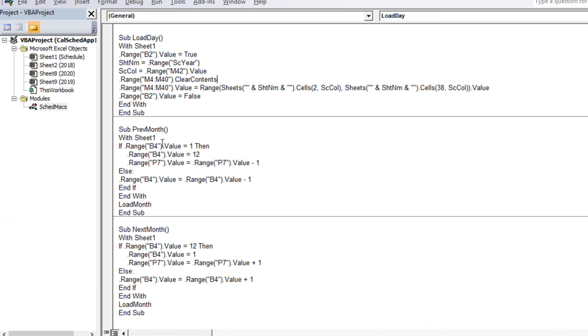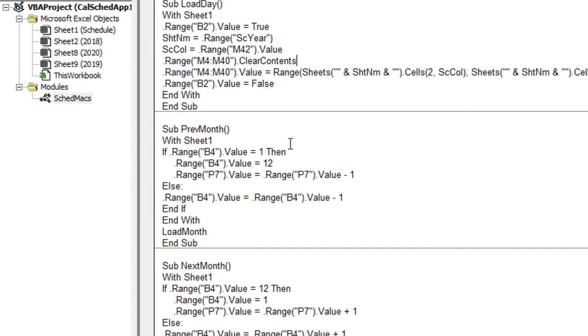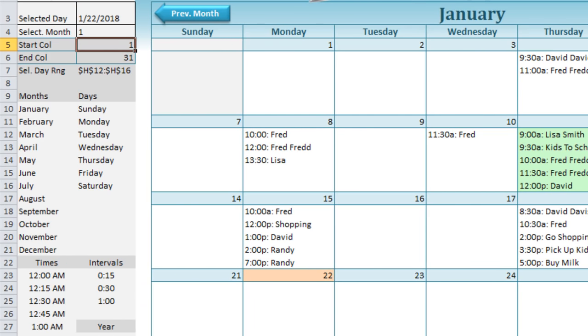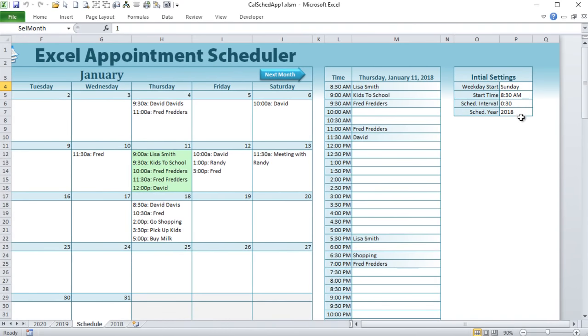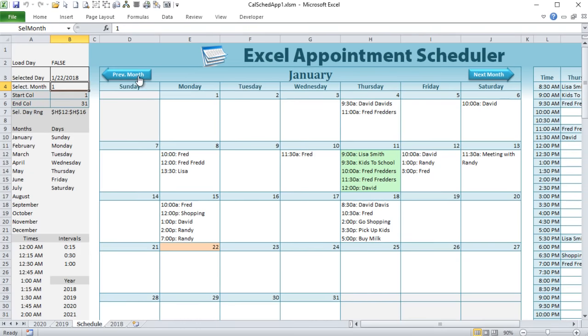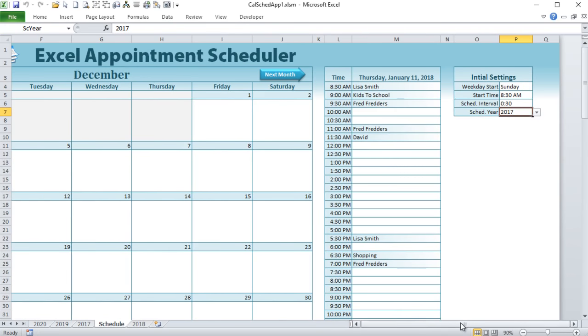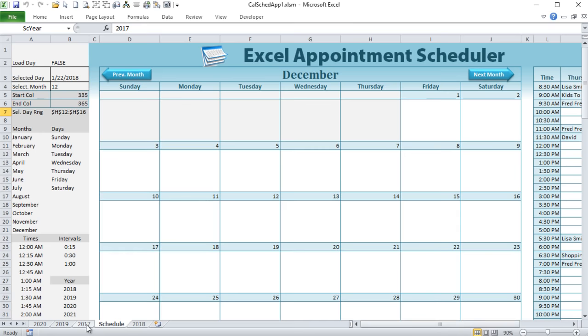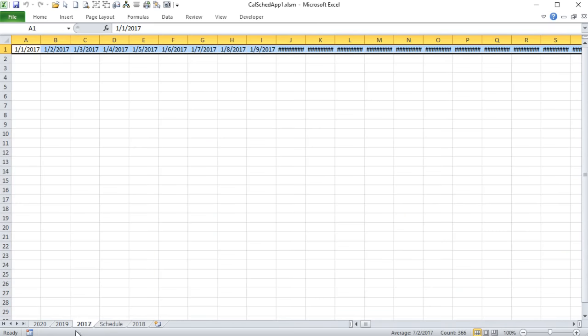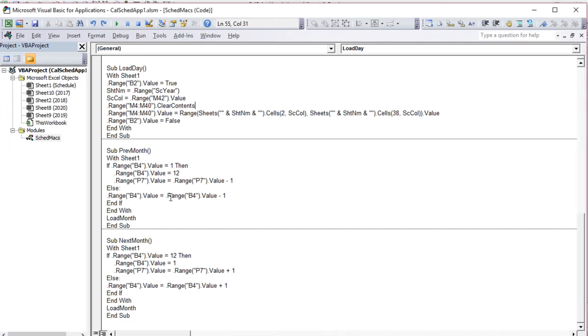In previous month, when we're going back, you remember B4 holds our month number, which is here. Basically what I want to say is if this is 1, if we're in January and we go previous, we need to make this 12. And we also need to change the year. We've got to go back 1 year. So when we go previous month, this goes to 12 and this goes to 2017, and if for some reason we have not had a 2017 database yet, we need to create that too. Let's go ahead and show how that's done.